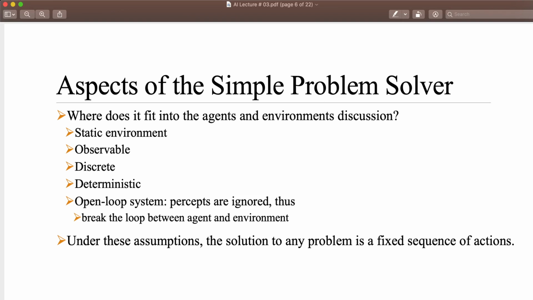Okay, now under these assumptions, we have said the solution to any problem is a fixed sequence of actions. So if we say the environment is static, it is observable, it is discrete, it is deterministic, then we can say that now the solution is just a fixed sequence of actions.